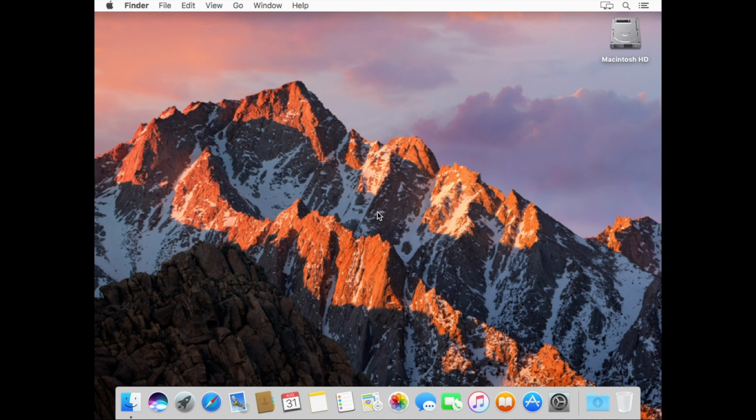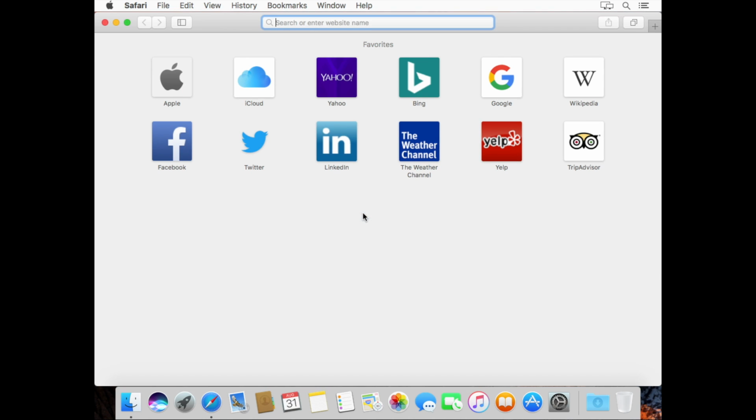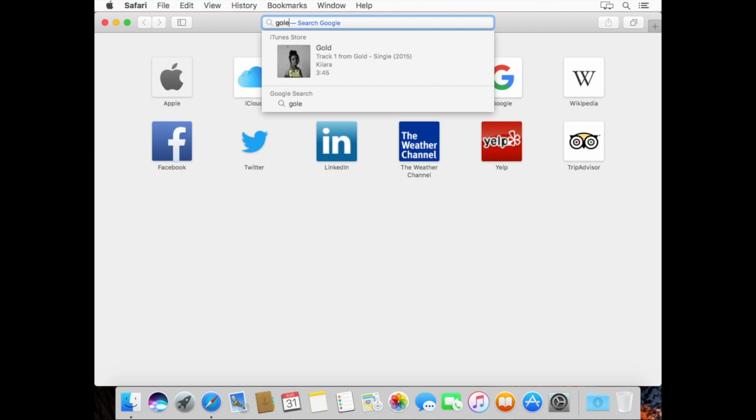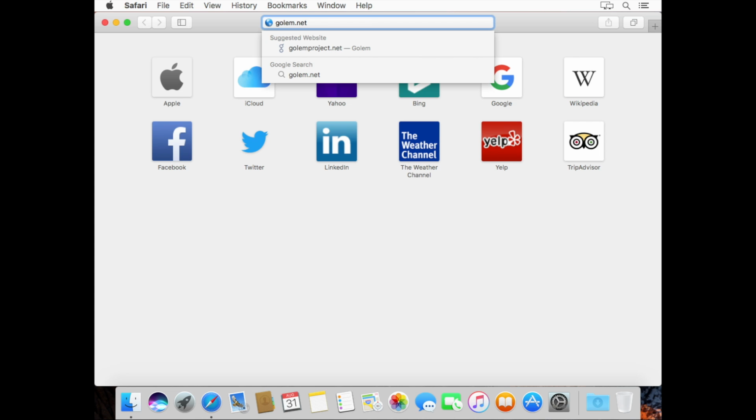So I'm starting with a fresh install of macOS Sierra here, actually running it in a VM. So I'm not assuming anything is pre-installed for you, so this should get you completely set up on Mac from scratch. To begin with, we will jump down to Safari and go to the Golem homepage, which is golem.network.